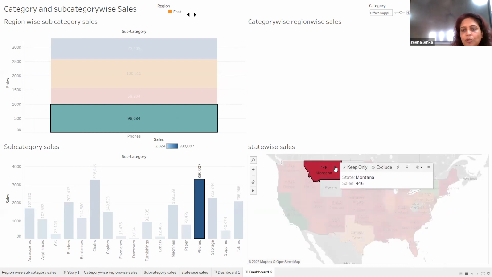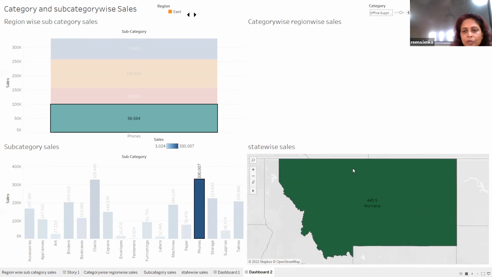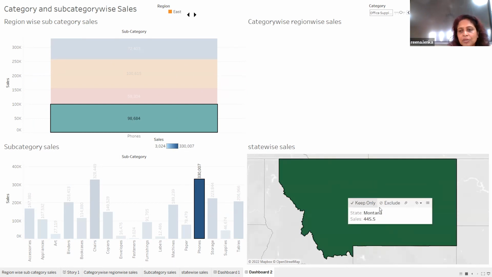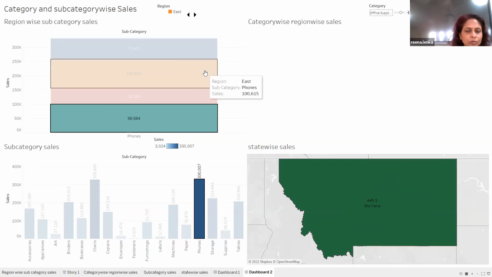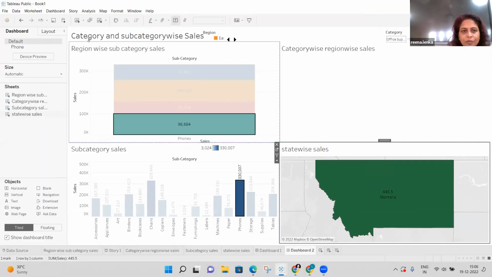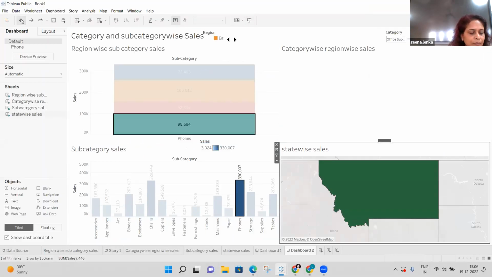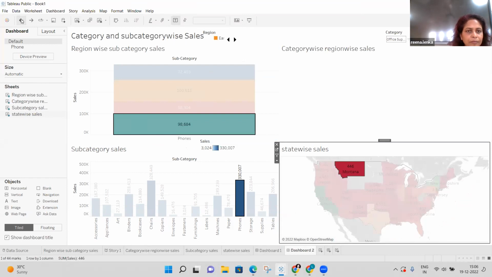So if you want to see this only, if you say keep only, it would be only showing this portion, right? So these are the ways how you can do it. I hope it is clear to every one of you. Yes, all of you have understood.